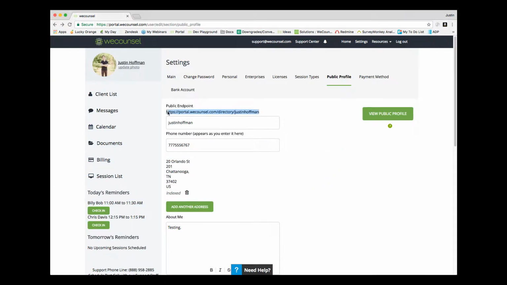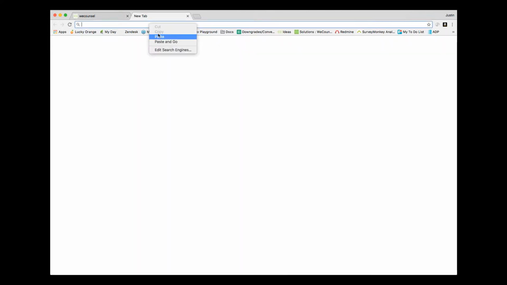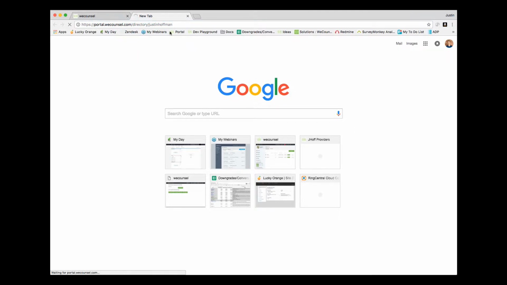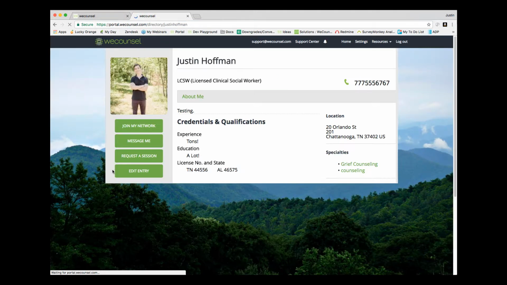This is the URL that will lead people to your public profile. You can highlight it, right-click, and select Copy. You can then paste it anywhere you would like people to find it and view your profile. Through it, potential clients will be able to request to become your client by clicking the Join My Network button.